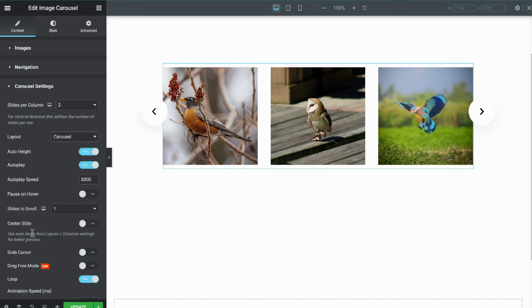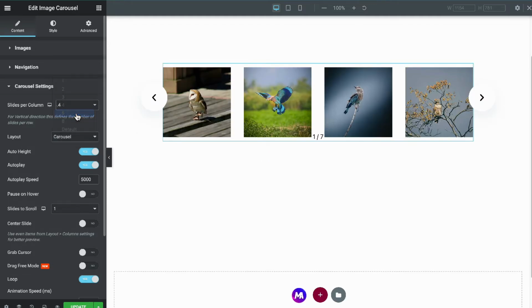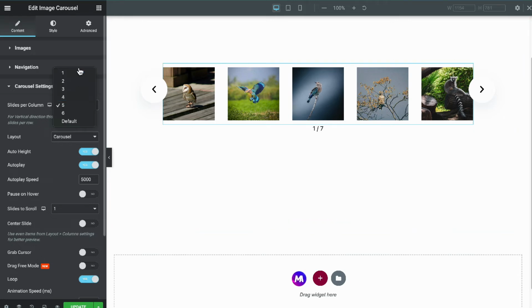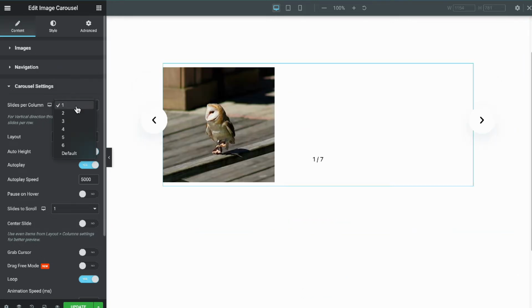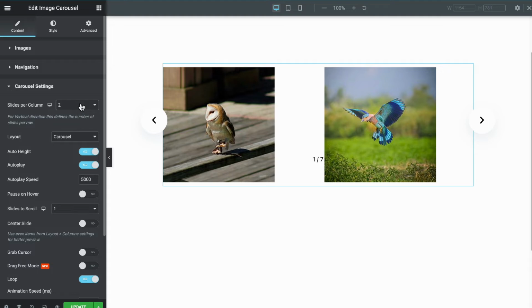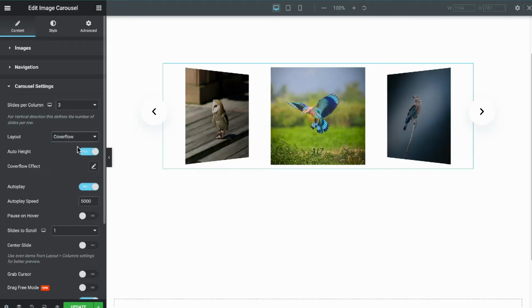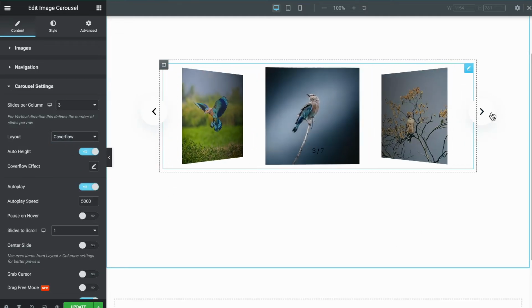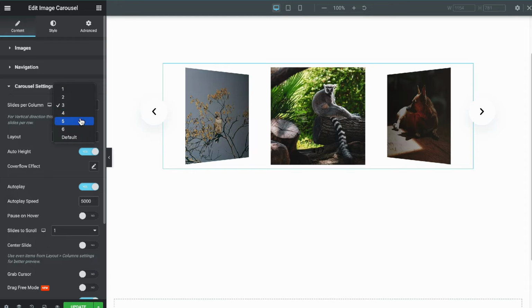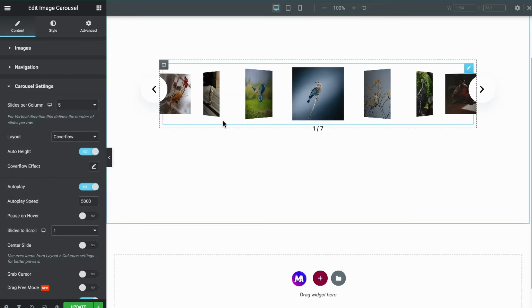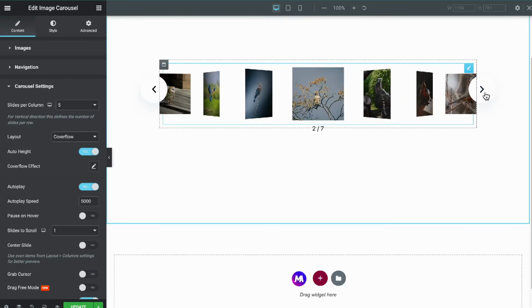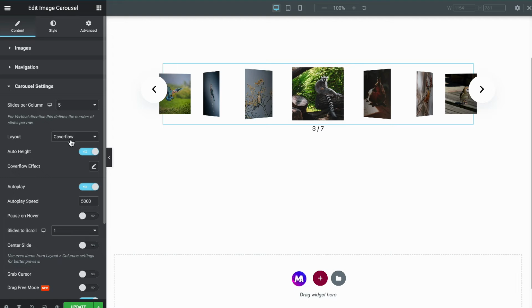If you navigate to carousel settings, here as I have shown you, slides per column, you can select 4 or 5 images per column. Then also select 1 or maybe 2 per column. Let's keep the 3. And then layout, carousel or cover flow. If you select cover flow, this is how the cover flow style actually works. You can select 5, and this is how the cover flow works for 5 in a single column.